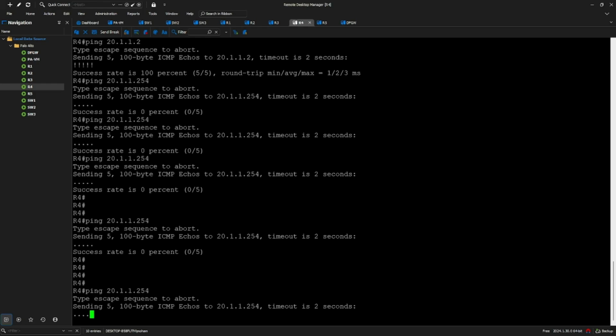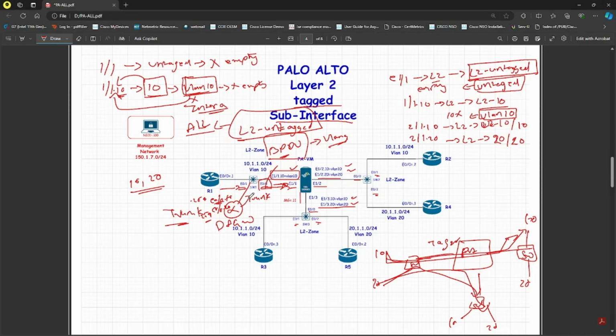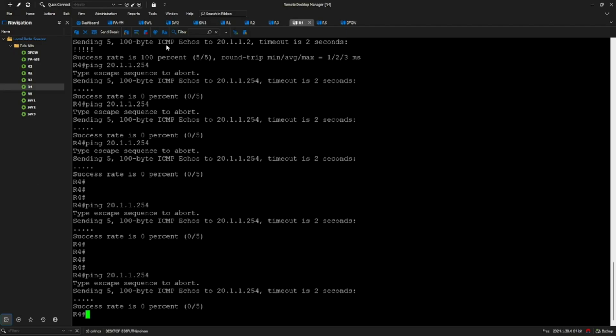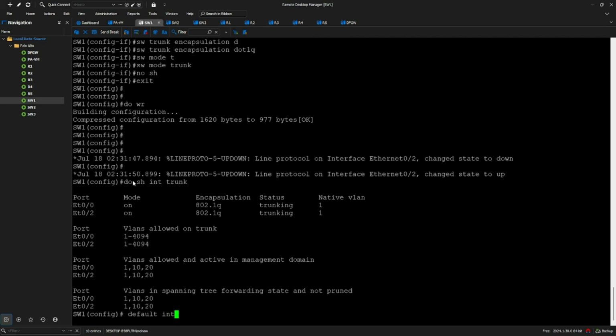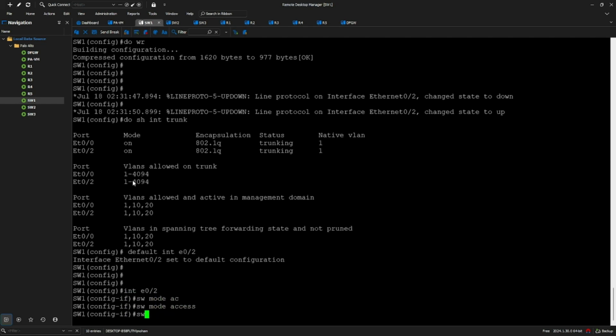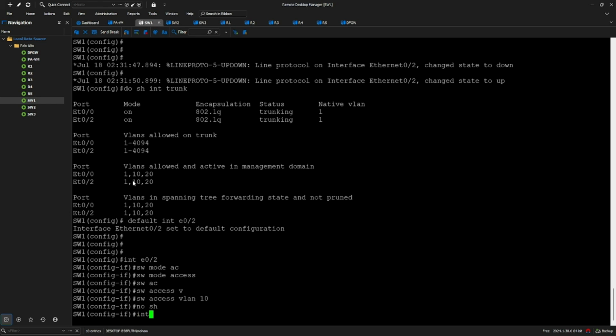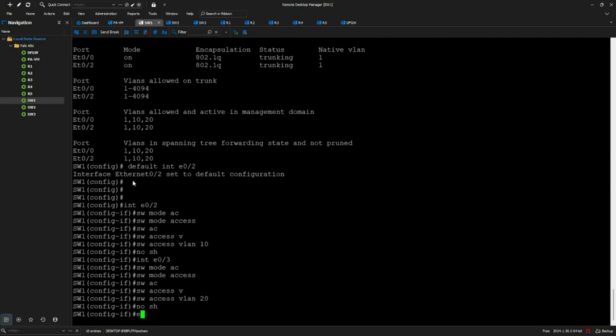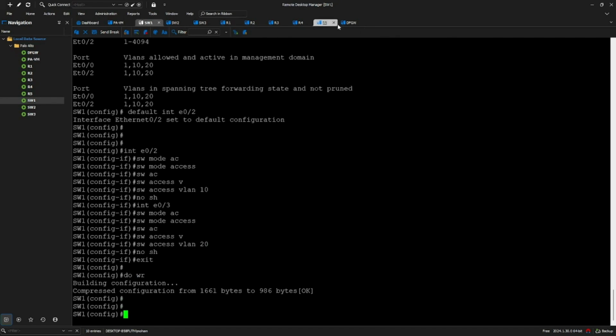Alright, so what I will do is that instead of having this trunk port, I will add one more port. So one will be VLAN number 10 and one will be VLAN number 20. Let me check in that way. So we'll assign E0/3, come back to switch 1, and I will say default interface E0/2, interface E0/2, switchport mode access, switchport access VLAN number 10, and no shut. Interface E0/3, switchport mode access, switchport access VLAN number 20, and no shut, exit. Now I will go back to my default gateway.